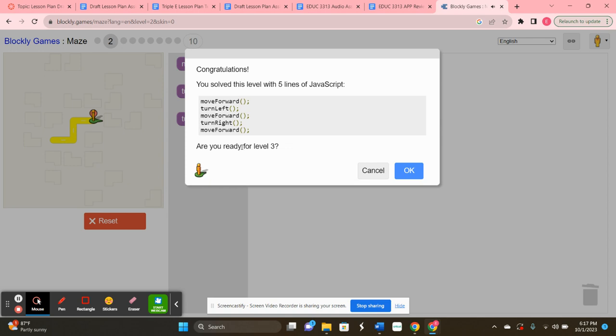So then you made a coding for him to get to his destination. And then it asks you to go to level 3. So every time you solve the code, you will be able to get to the next level. If you do not solve the code, you will have to try again until you get it right. So that's how you use this tool to learn how to code.